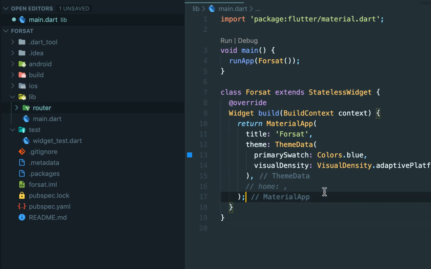And right now you can see our application is broken. Why is it broken? Because we don't have this home route, or this home, which is the starting point of our application. The starting screen or starting widget for this application is not present, and that's why the application is broken. So we need to have the router.